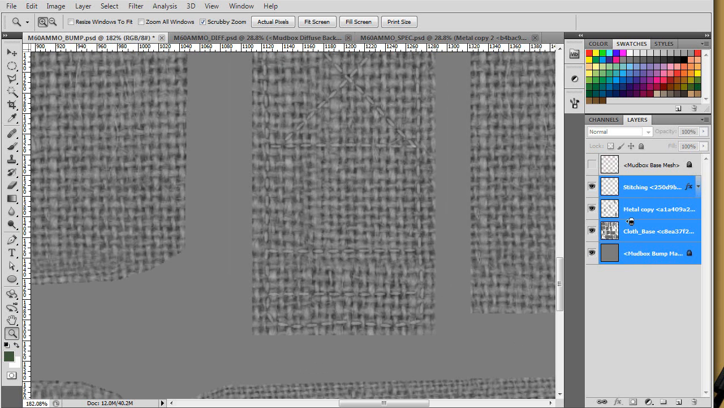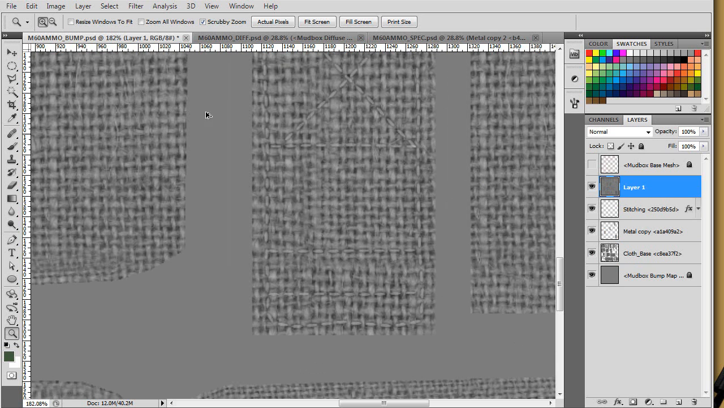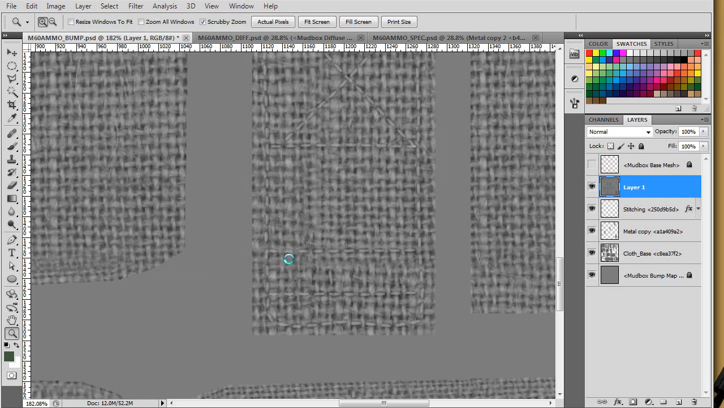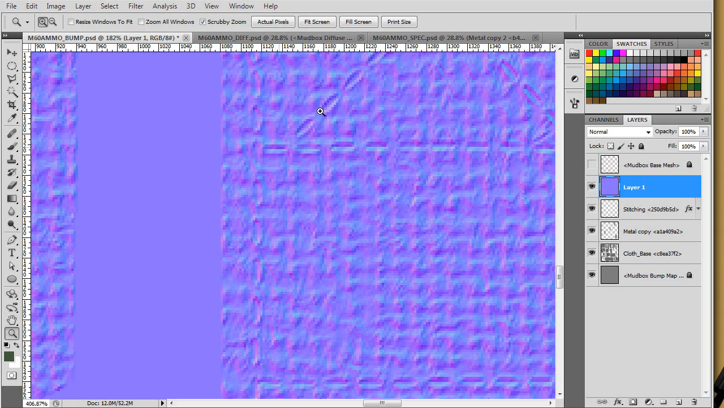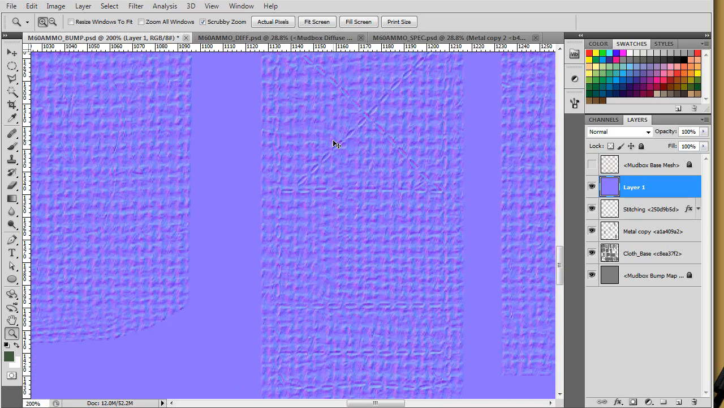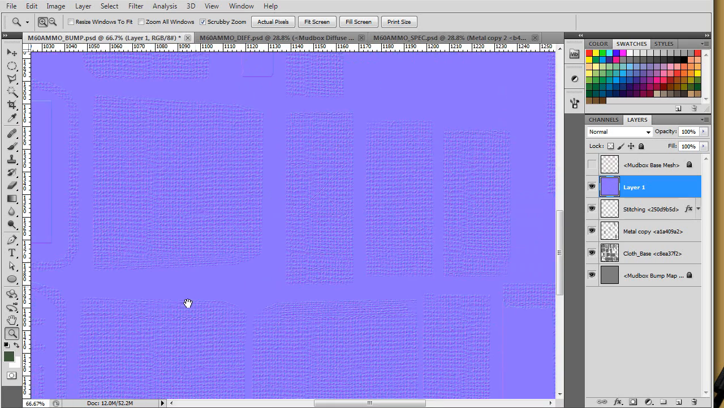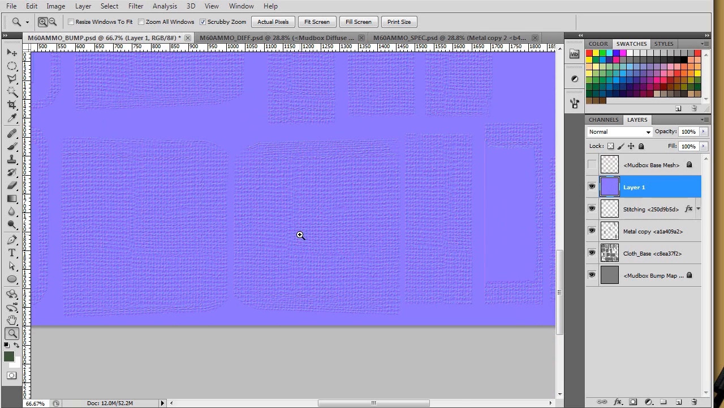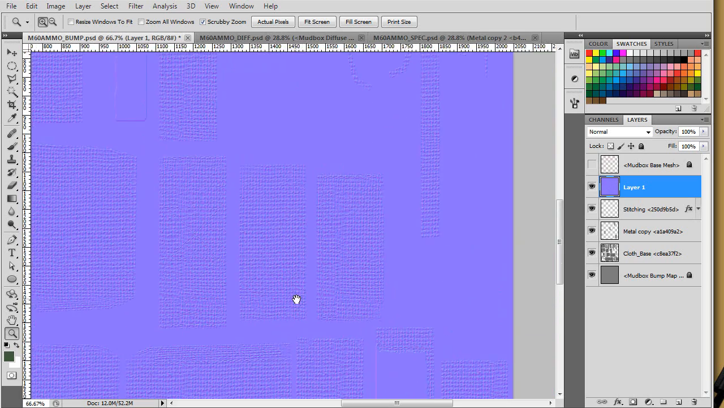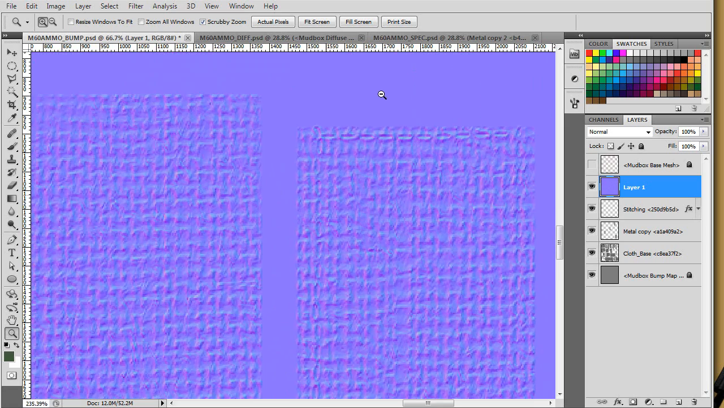So Control Alt Shift E. Okay. Filter, Video Tools, Normal Map Filter, and just hit OK. And now each one of these actually dips down a little bit before the stitch comes up. So what that does is kind of inset it a little bit to show that the threads are pulling into the cloth, compressing the cloth, and that may or may not look good. It may look like chaos on the model and really doesn't work out nicely at all.